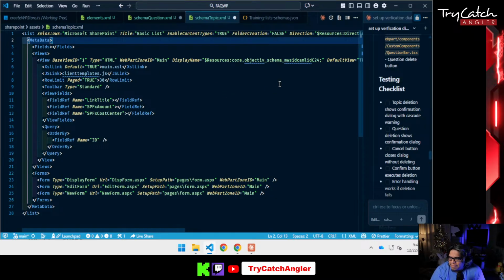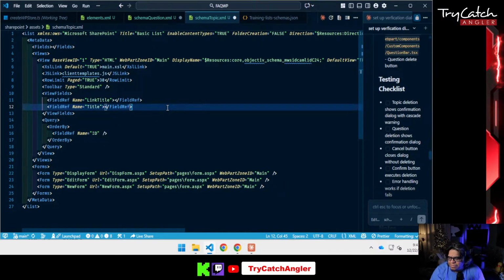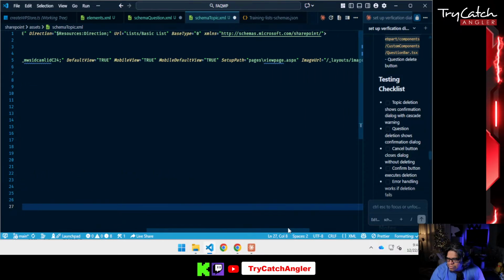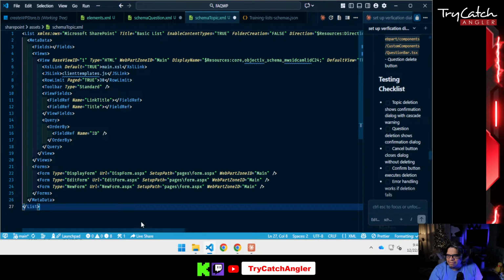And then field ref ID, display form, edit form, field ref, link title, amount, and cost center. We can leave link title because that's a default one. This one, I'm going to go ahead and say title and get rid of this field ref because we don't need that. Find type of JS, default view, view pages, view page SPFx. All items that expect. Okay, so everything else I'm pretty much going to leave default.